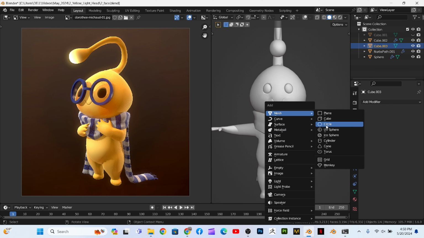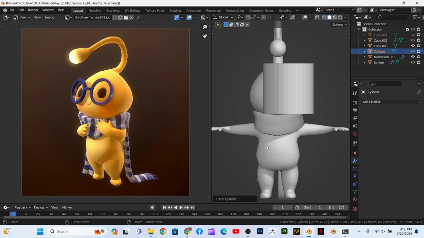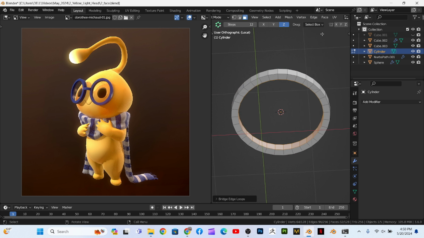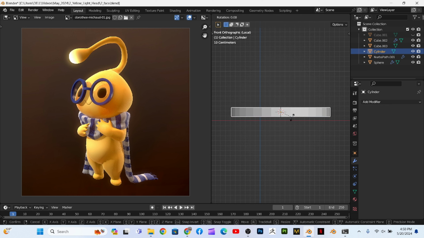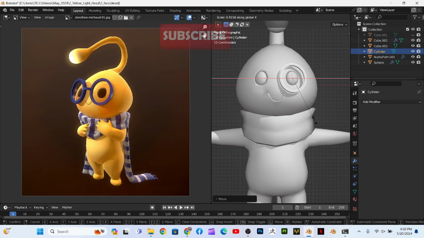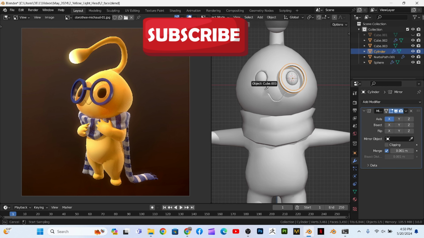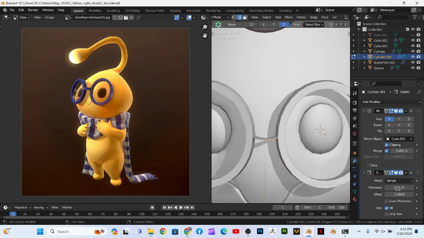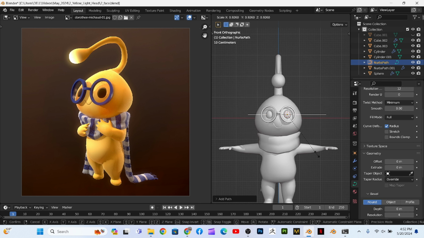Now let's draw the glasses. Add a cylinder, scale it down, select top and bottom faces and insert faces and choose the bridge edge loop option in the edge menu. Now rotate it, scale it and place it in the eye position. Mirror it and set the mirror object to face. Model the center part of the glasses. Glasses are ready now. Now it's time to make the eyebrows.